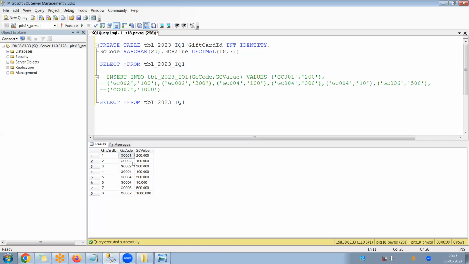See, if I go with this process, GC002 becomes 1 and 2. Like this is the 1 and this is the 2. In case of 1, we need not do anything, so I'll go with this GC002. In case of 2, I'll make it 2 minus 1, and I will append this data with the row number.